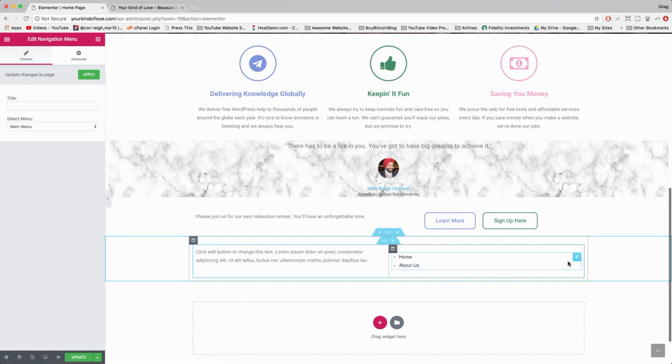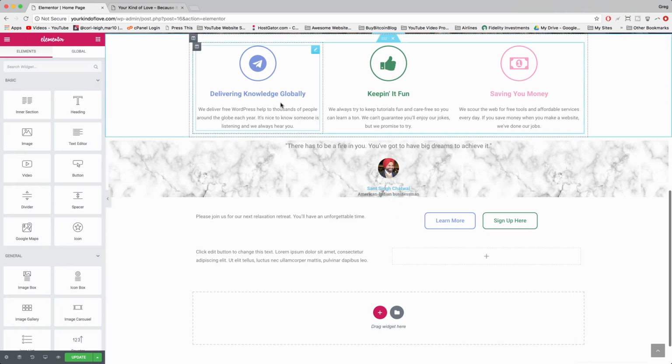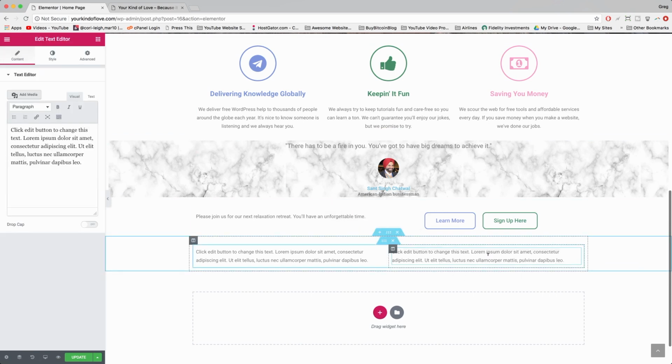So what we can do is actually just delete this widget. And we can add in our own custom menu by going to the text editor and using that. This is a good skill for adding links and creating any sort of custom menu in your sidebar or your footer or whatever really. So let's start with the menu.